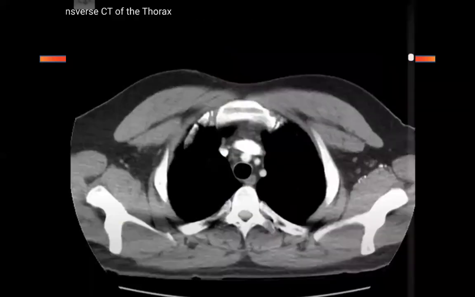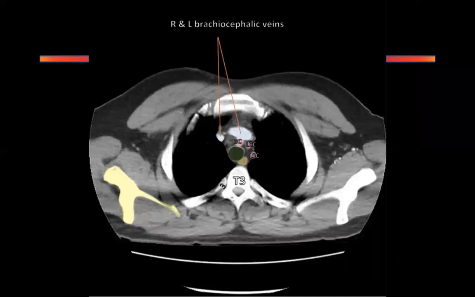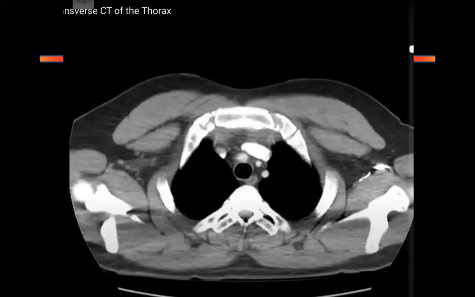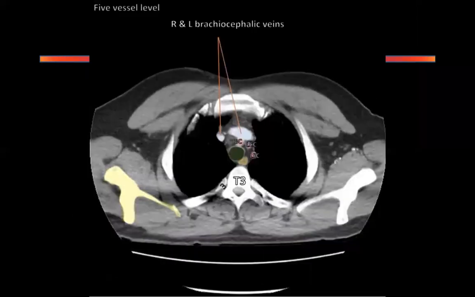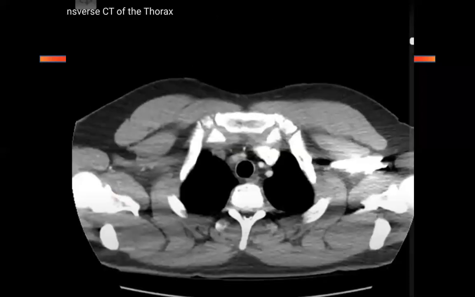I'm going to go up one more section. Things are becoming brighter. Keep focusing on that. Right and left brachiocephalic veins, and the 3 vessels are there. We are going one more level up. We are gradually moving up.